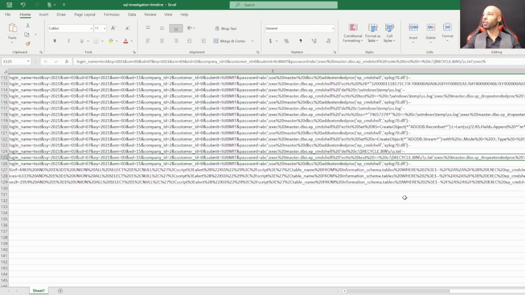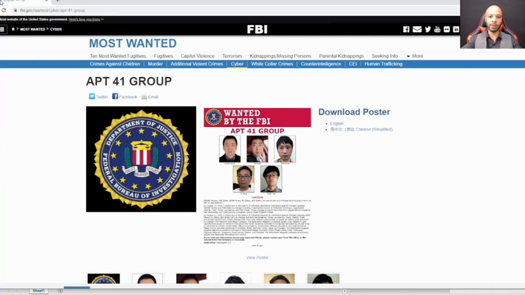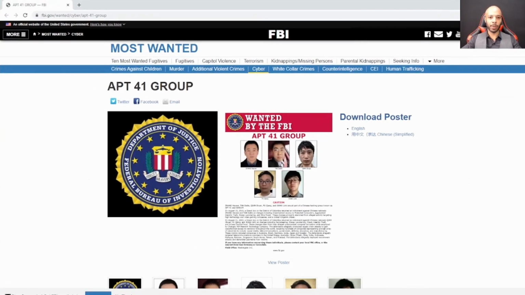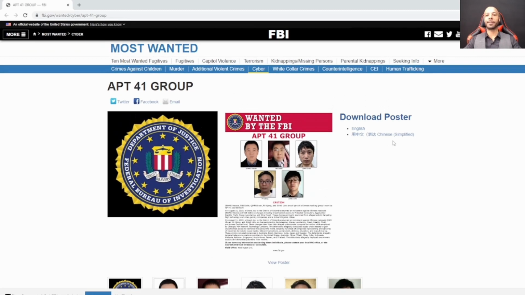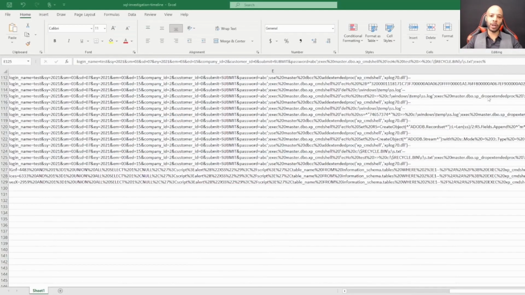So to give you some more background on APT-41, this is a group that the FBI is still looking for. Here, this is the most wanted on the FBI's actual website. You can see here APT-41 group, wanted by the FBI. Here, these are some of the key players that they're aware of. Now, they have tried twice already to indict them, to my knowledge. We can also take a look at and see what others are saying about APT-41.